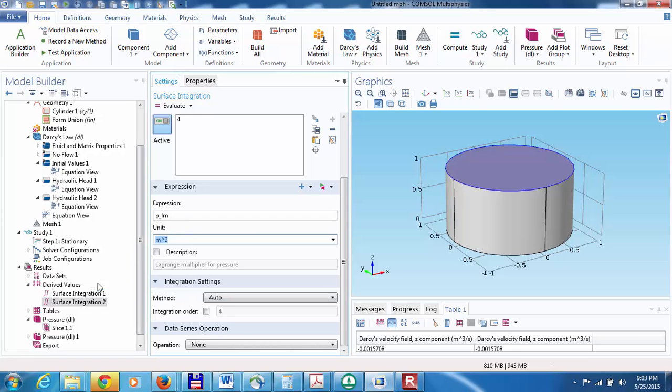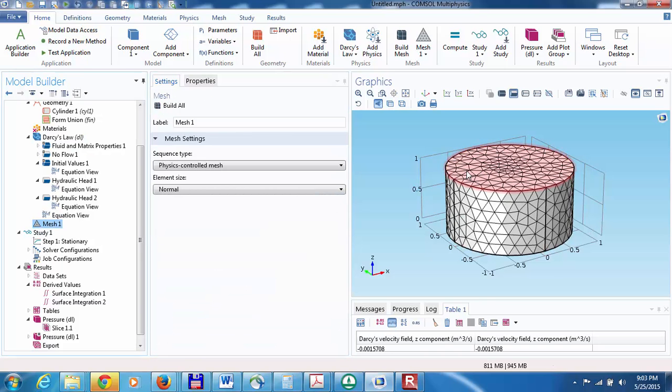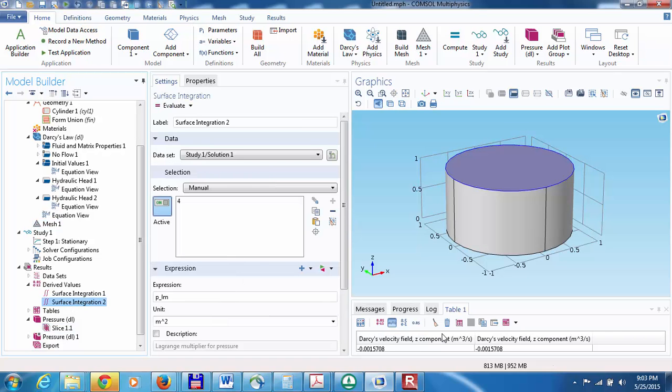Alright, so now what we're going to do is integrate that Lagrange multiplier, which has a value at each of the node points on the top boundary. If we were to look at the grid, at every intersection point there's a node. At every node there will be a value of that Lagrange multiplier. Now I'm going to clear this table again so we can see something, and we'll evaluate that.